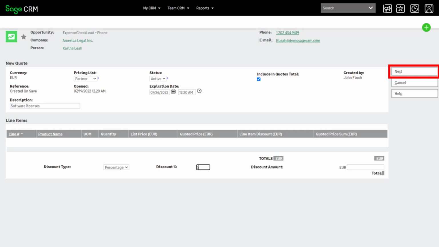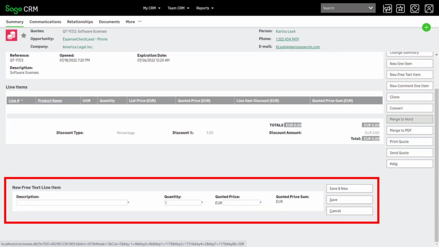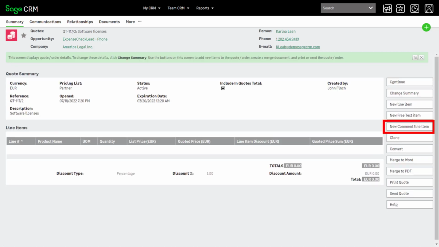To add existing products to your quote, click New Line Item. To add a product that's not included in your standard price list, click New Free Text Item. And to add a comment about the quote, click New Comment Line Item.